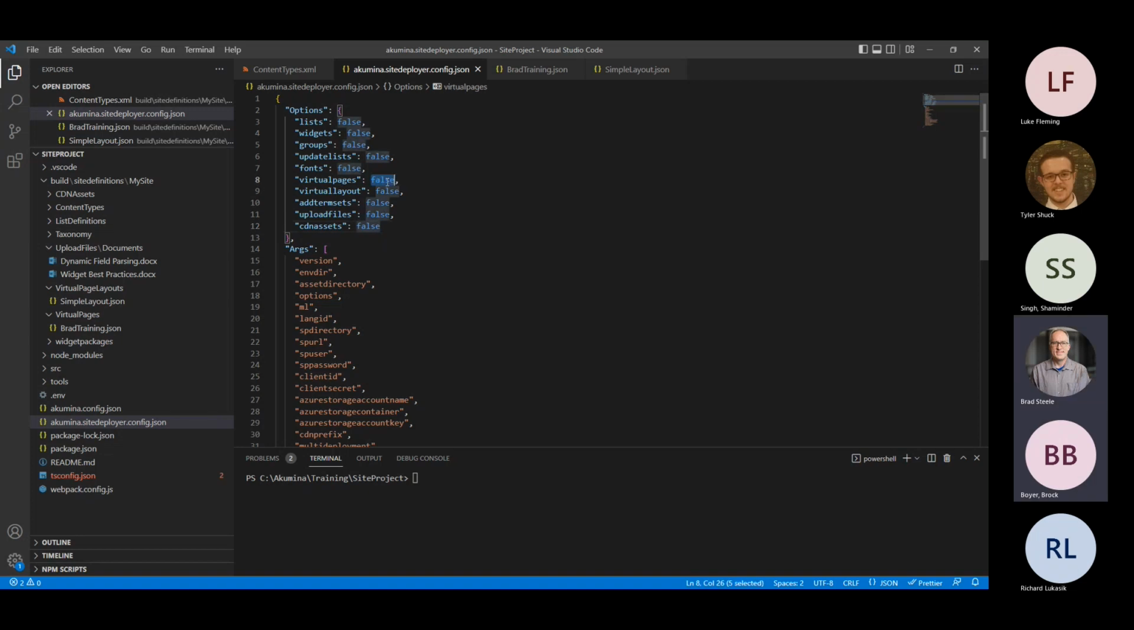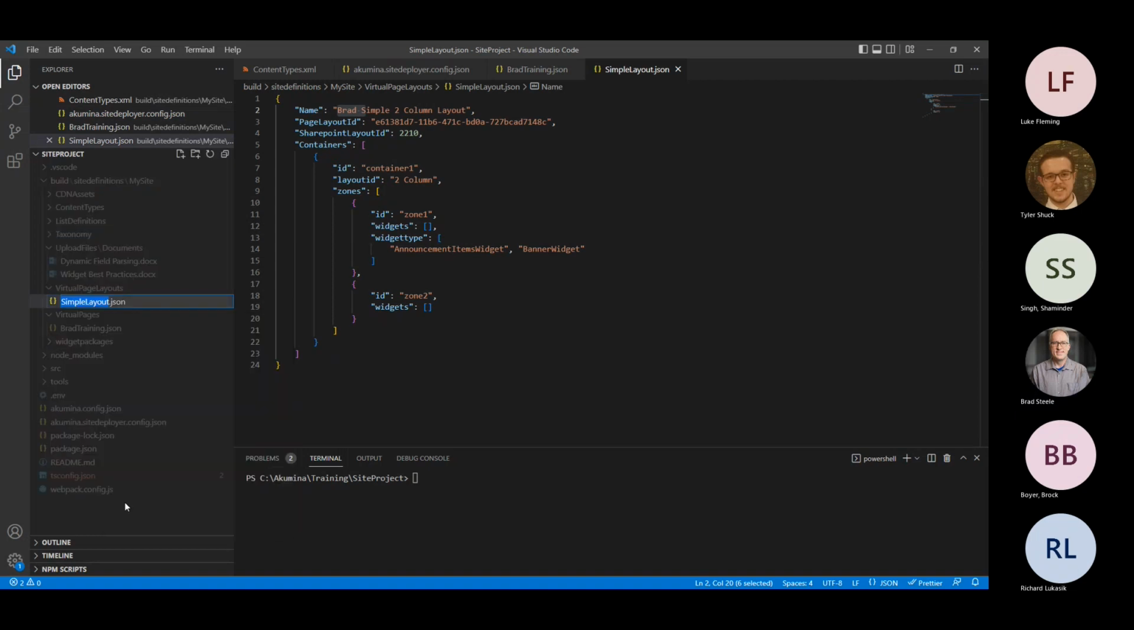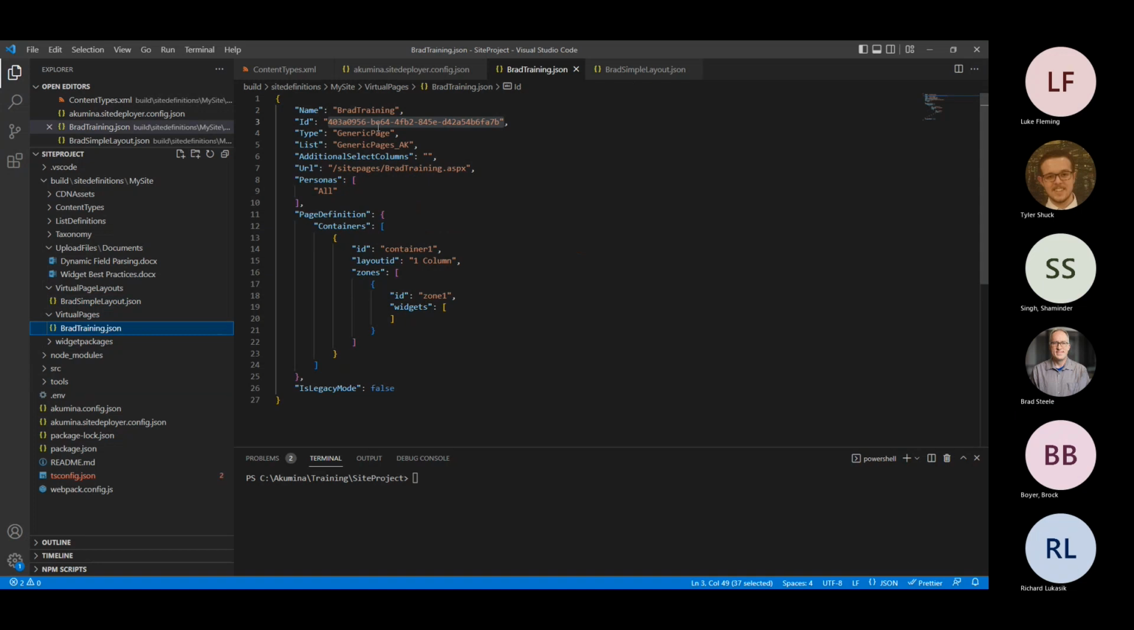Should we rename, sorry, simple layout? Yeah, go ahead and rename it. Thank you. There we go. So you want to rename the file. Just make sure it's got a unique name, unique ID. Same with your page. Unique name, unique ID, unique URL.